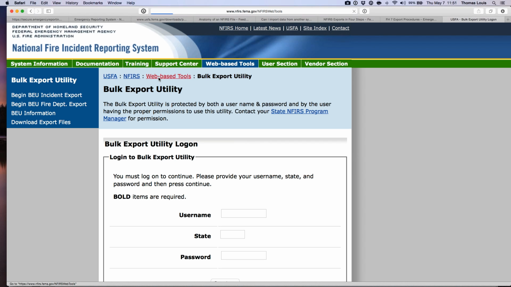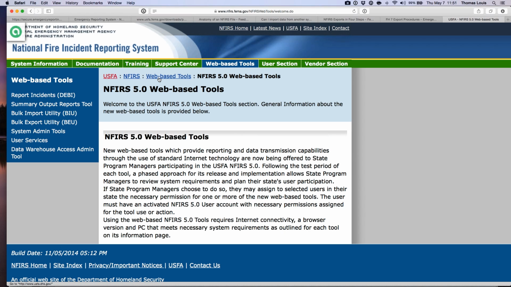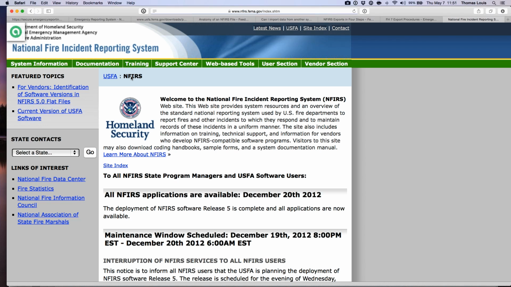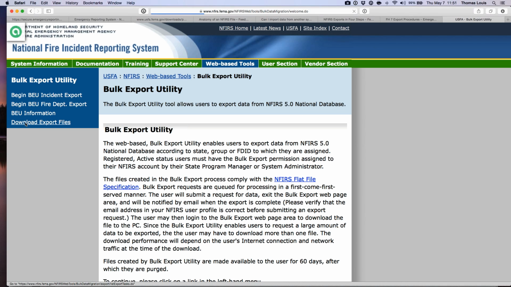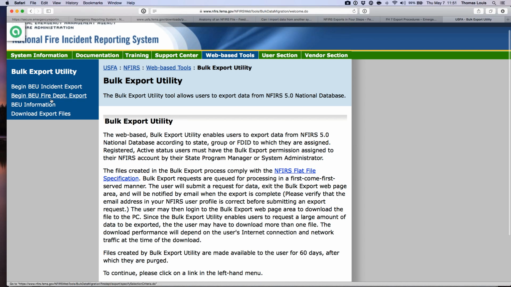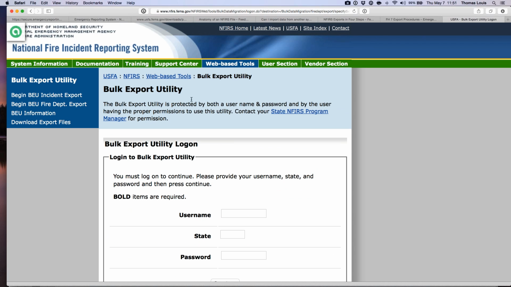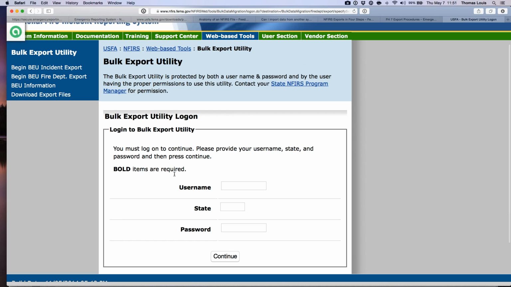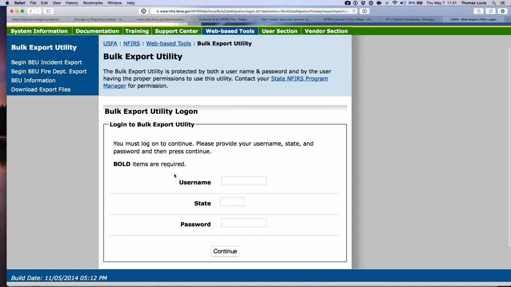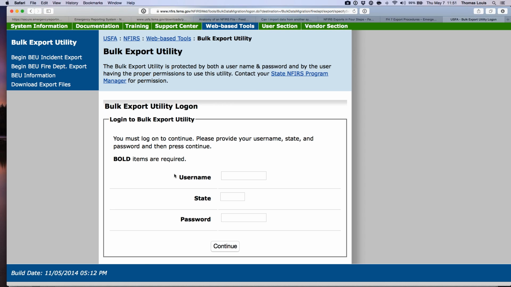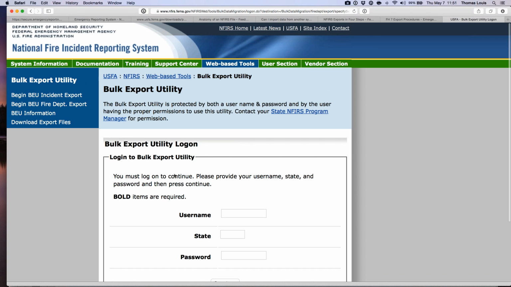So that is called the bulk export utility. The pathway is web-based. So we go to nfirs.fema.gov, web-based tools, bulk export utility. And then from bulk export utility, we begin bulk export, begin the BEU Fire Department export. So that's one of the pathways to get some tools.